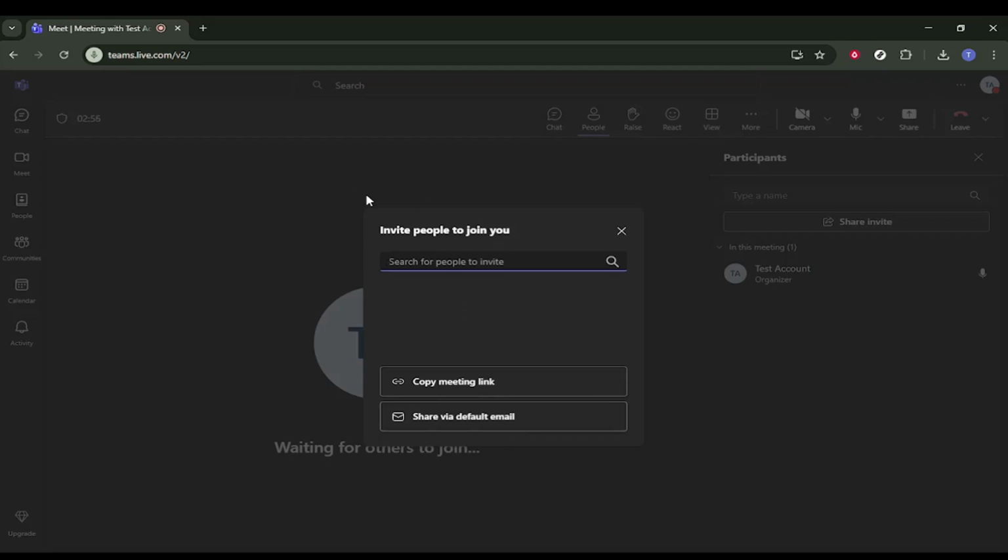If you prefer to send an invitation through your computer's email app, choose Share via Default Email. This opens a new email message in your default email program, with the meeting information already included. From there, you can add your guest's email address, adjust the subject line if needed, and include a short note so they know what the meeting is for and when to join.